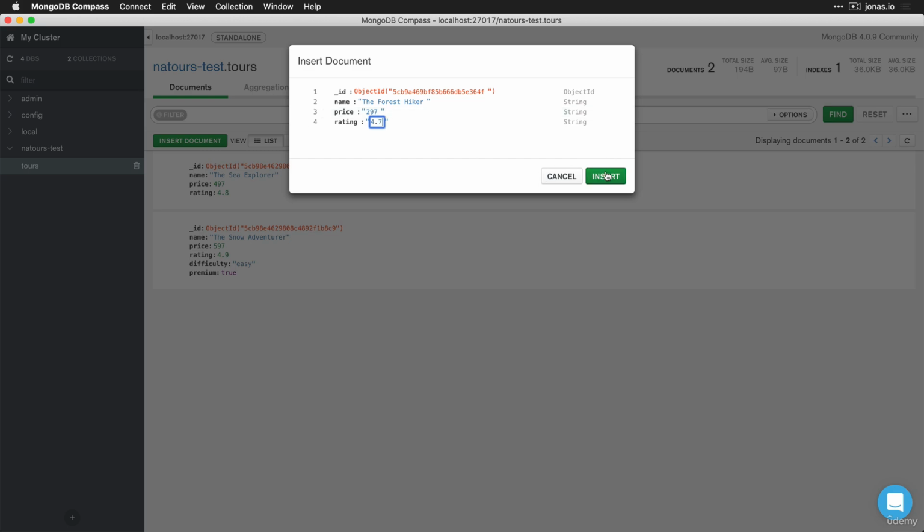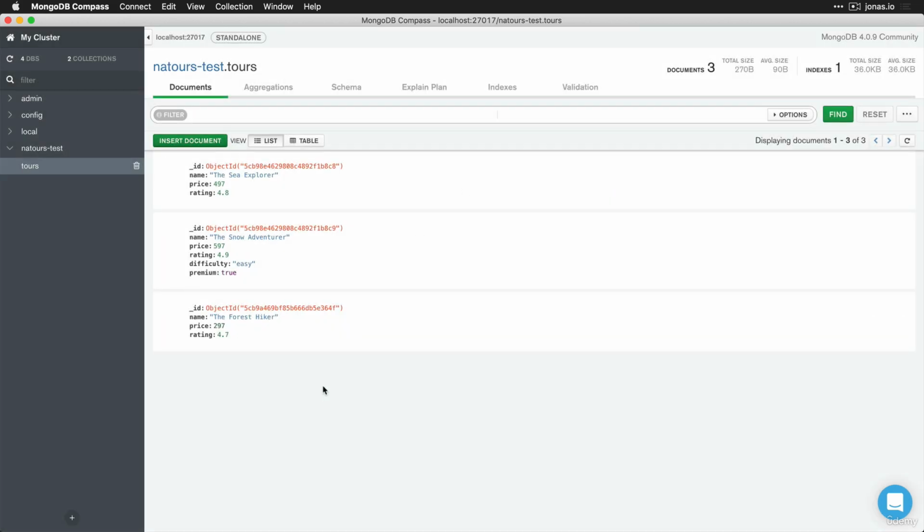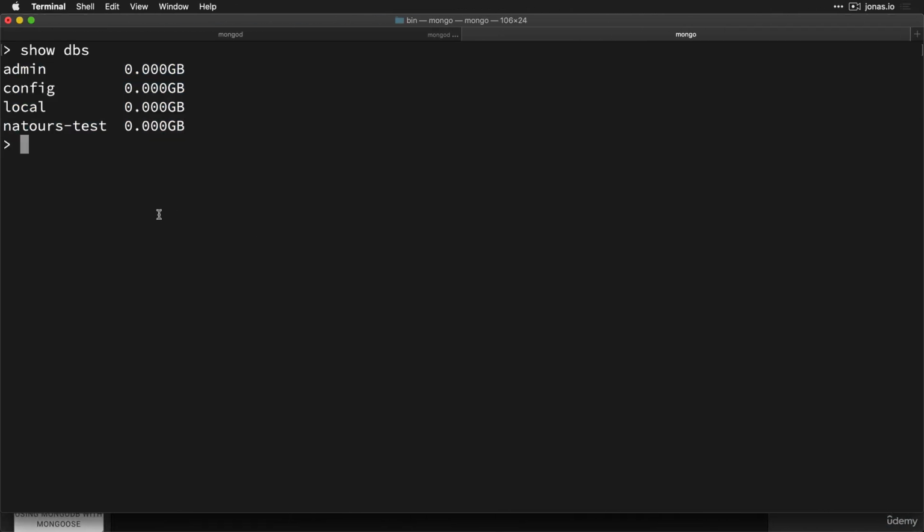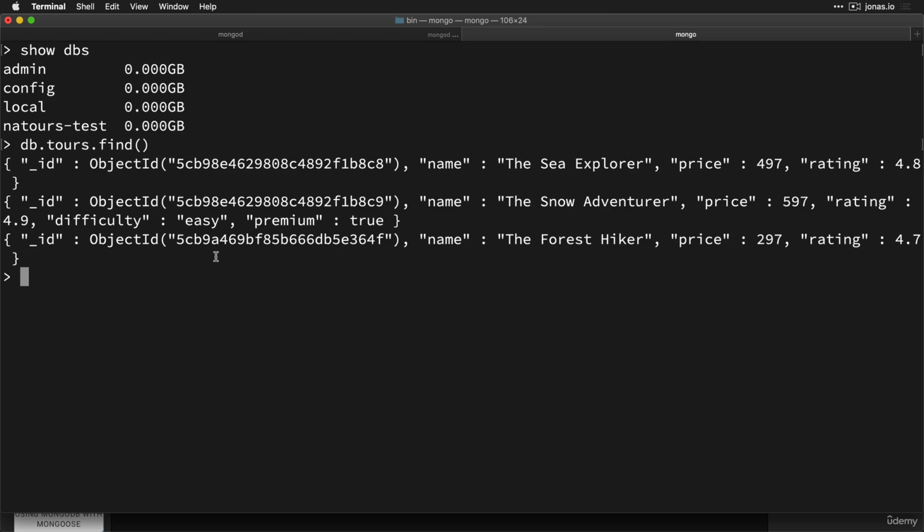Okay, so let's insert it. Or actually, we should change this here from string to a number. So let's say an integer, and let's say here a double, insert, and here we go. So just like this, we created a new document. And of course, here in the terminal, we can just quickly confirm that. So db.tours.find, and here we go. That's our newly created document that we just created using Compass. So Compass is really just a graphical user interface for doing the exact same stuff that we can do here.